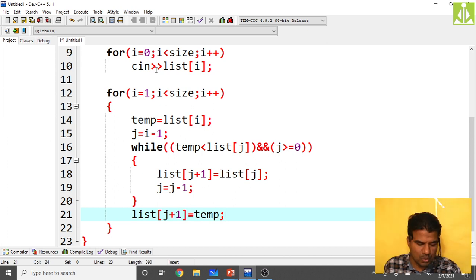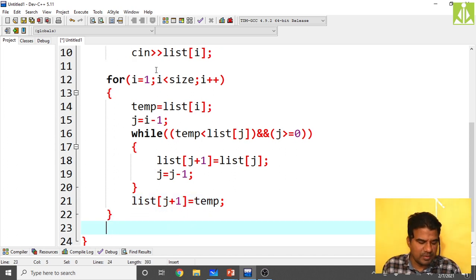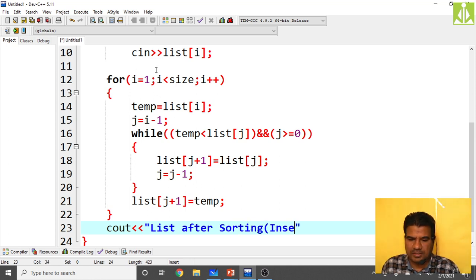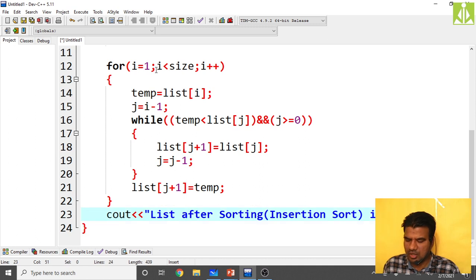Okay, after this loop, as the list will be in sorted order, print that list. cout list after sorting. In bracket you can write insertion sort, because we are performing insertion sort, right? So list after sorting, insertion sort we are performing is colon, and at the end you put the semicolon.